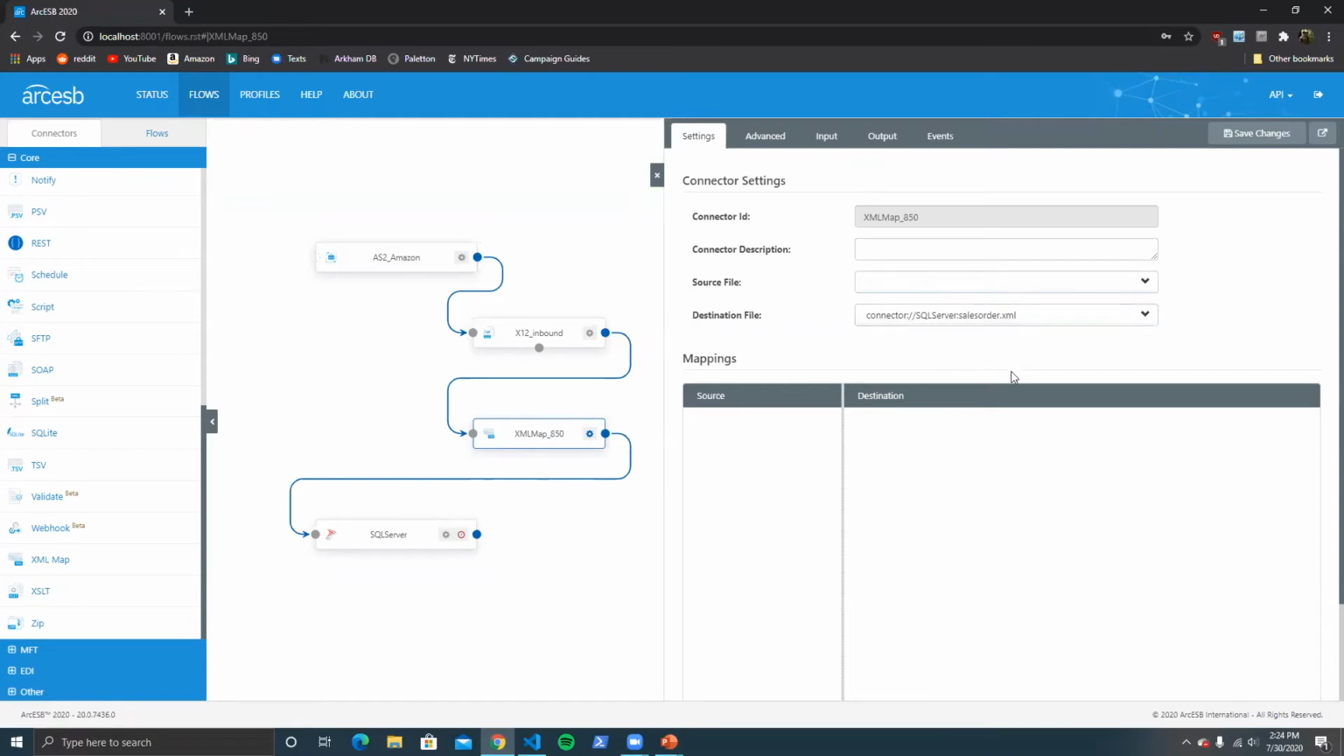is already populated, and it seems to be reading from another connector in the flow. Specifically, it seems to be reading from this SQL Server connector. Ron, do you mind explaining what's going on here and why that might be important?